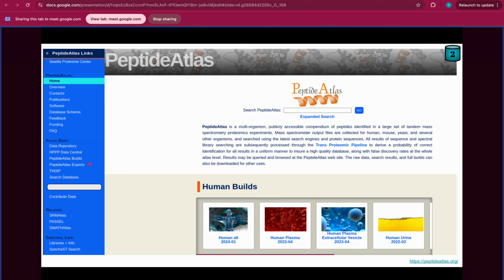Then PeptideAtlas builds. So it will tell you all the builds. As I mentioned earlier, builds are like new versions. Whenever a new version comes up, it is referred to as a build in PeptideAtlas. Similarly, for all the organisms for which it contains information, you can access multiple builds, which will have the updated mass spectrometry information.